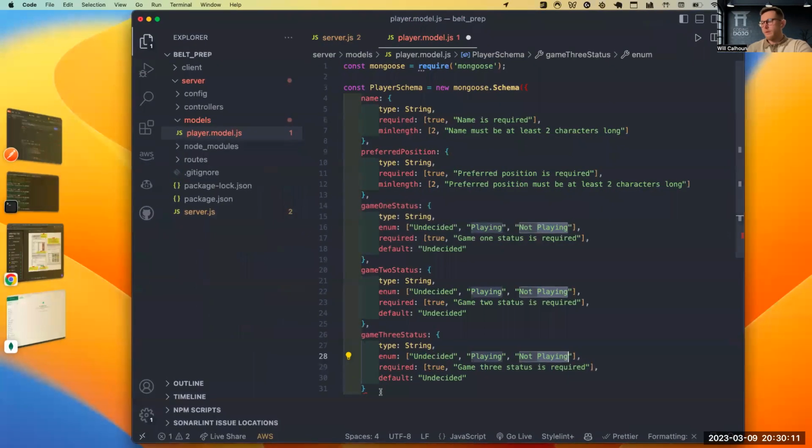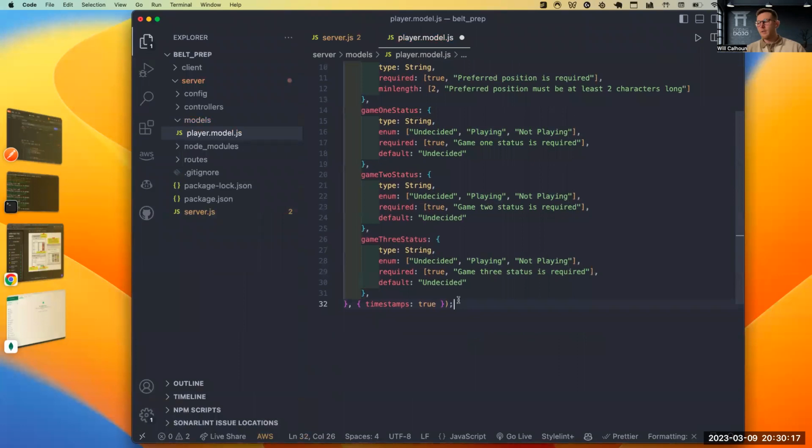Cool. So now let's say timestamps equals true. Perfect. We are good to go. We want to add in our timestamps, right? When they're created, when they're updated, when they're deleted, all that good stuff. And then now the last thing I need to do in my model is actually export it. So I'm going to say, I could do it this way, where I say this, and then I say module dot exports equals player.